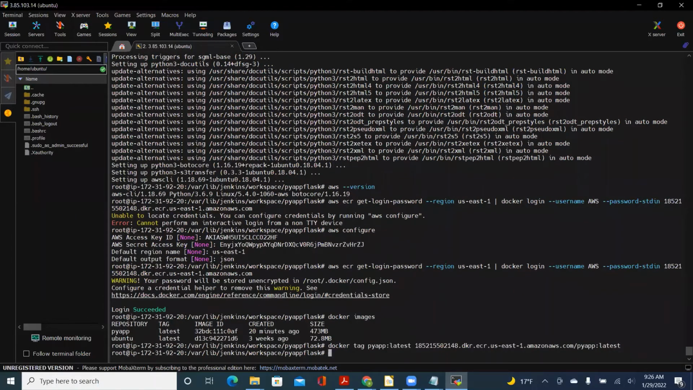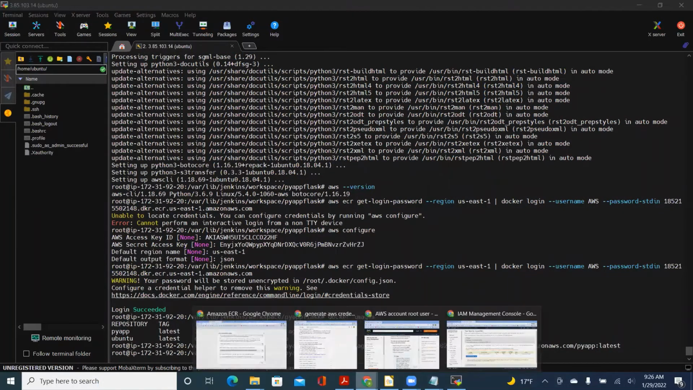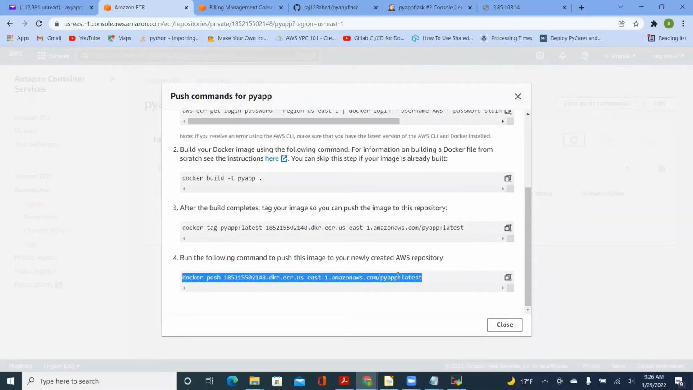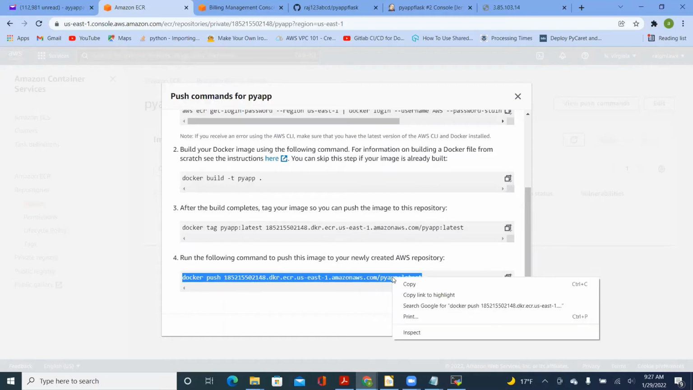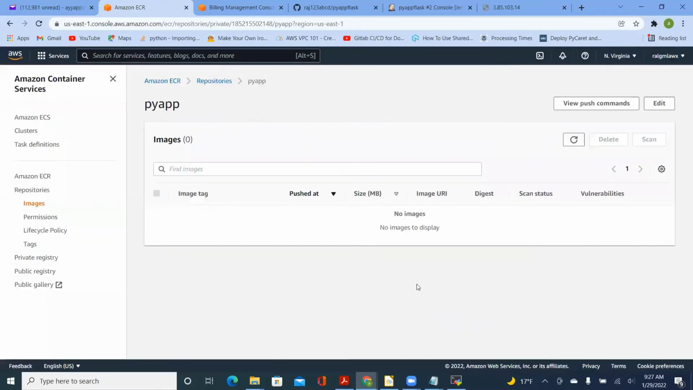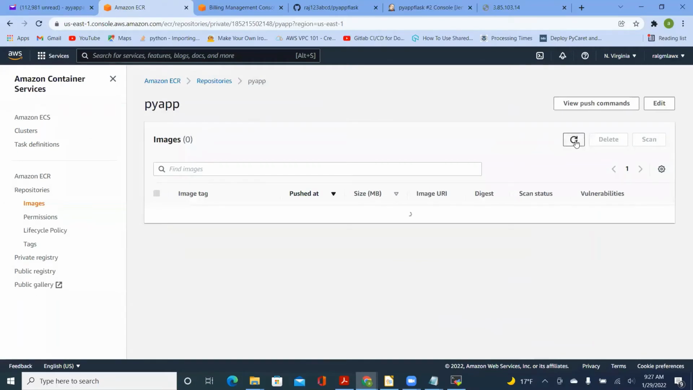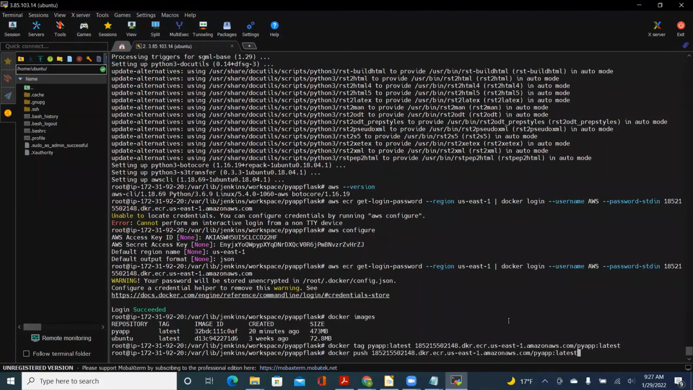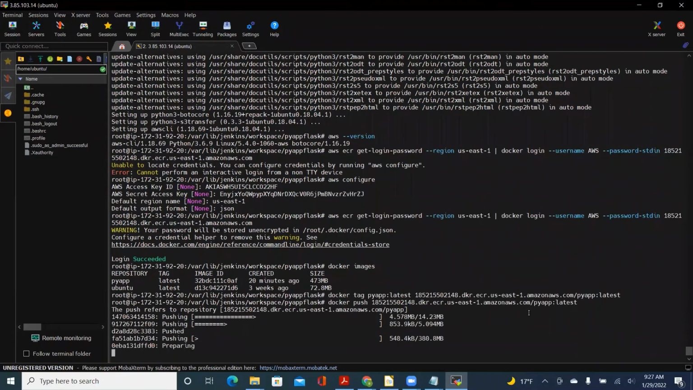So it copied the image into the ECR. Going back to the ECR console, we just added a tag. Now we have to run this Docker push command in order to put the image onto the ECR repository. As of now, we still don't have any images. So I'm going to run this command, Docker push, and this is going to push the image onto the ECR repository.